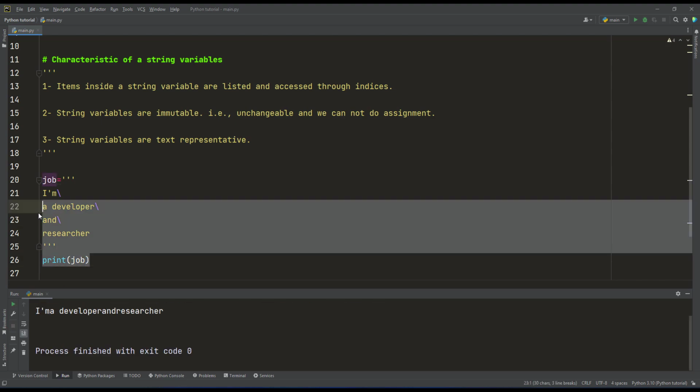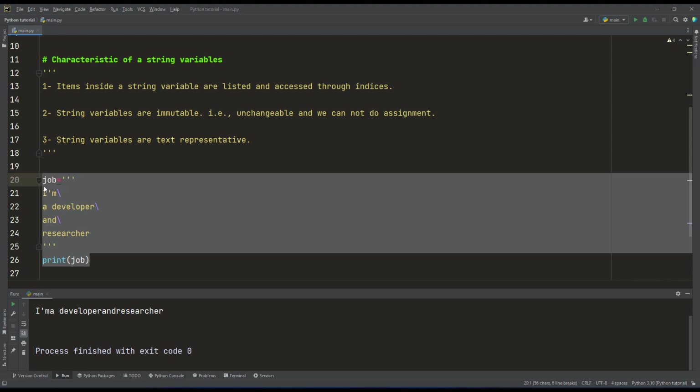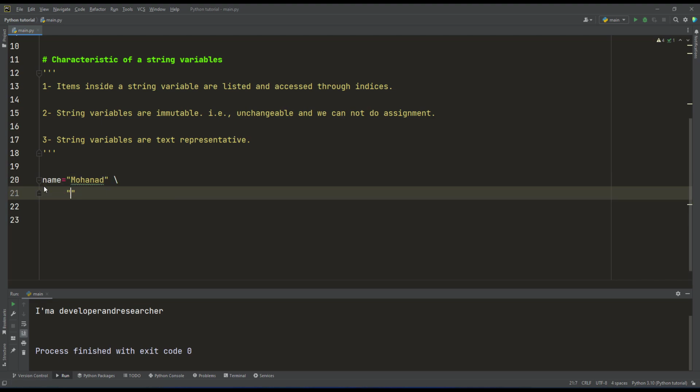Okay, and still now we are highlighting how can we initiate a variable or string variable. We can do, for example, a name variable like this, Mohanad. Okay, and then I want to say Abu Kmil.